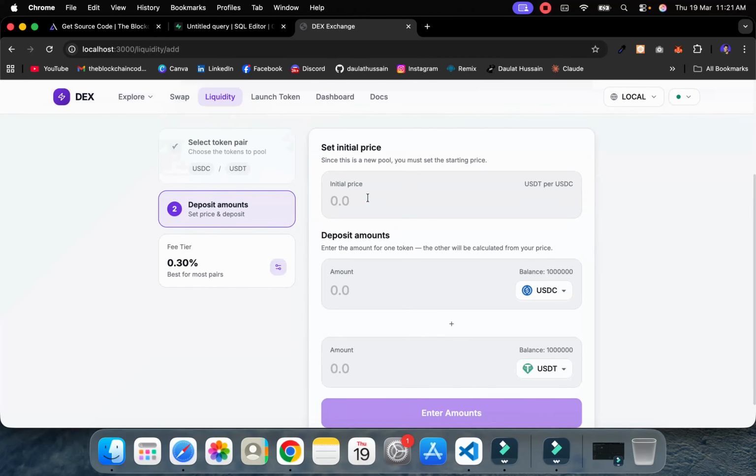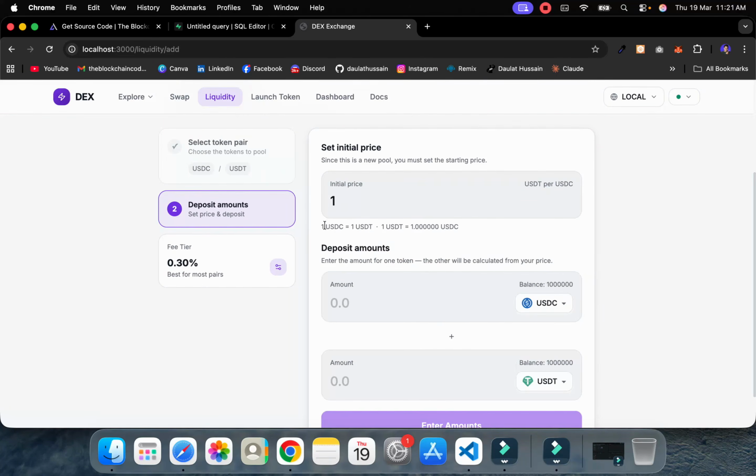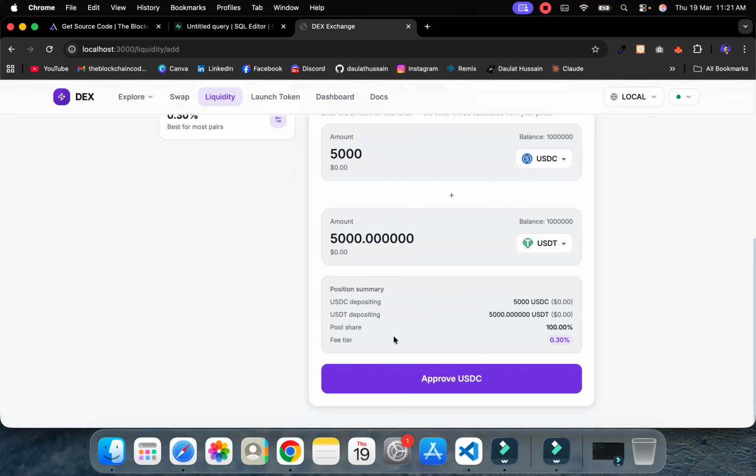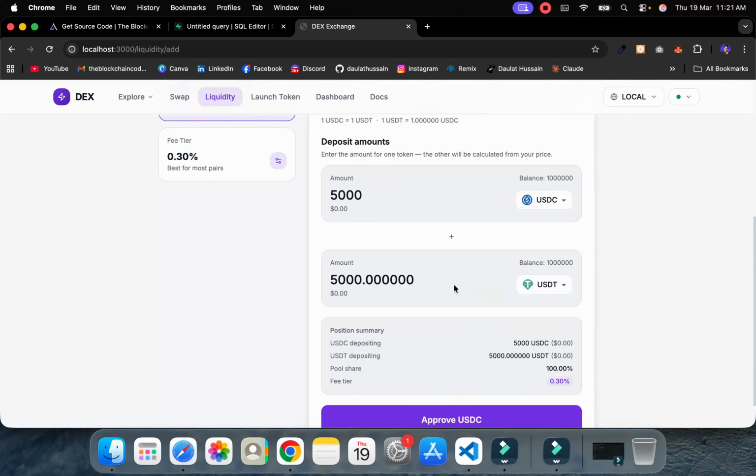So first I have to define the price. I'll go with 1, because 1 USDT is equal to 1 USDC, because it's a stable coin, and I want to give the quantity. So I'll go with 500. Perfect. So I want to deposit 500, or I can go to, let's say, 5,000 USDT and USDC. You can see pool share is 100%. That's all you will find. The fee tier percentage you will get.